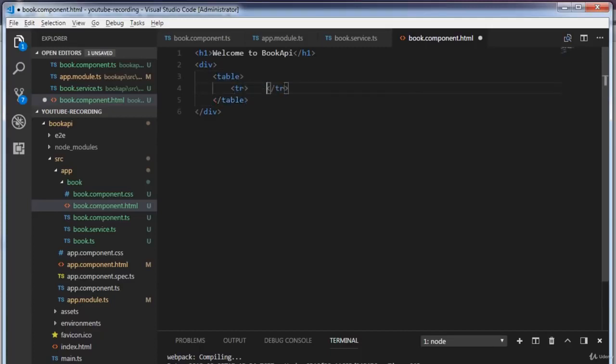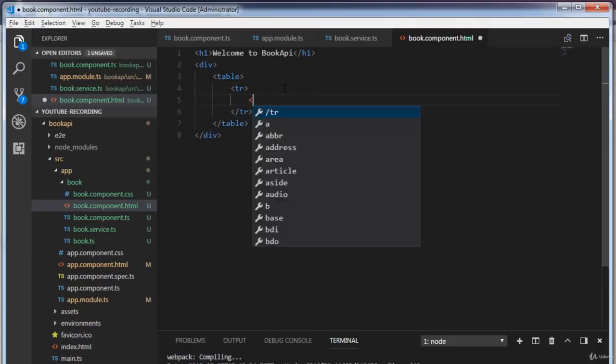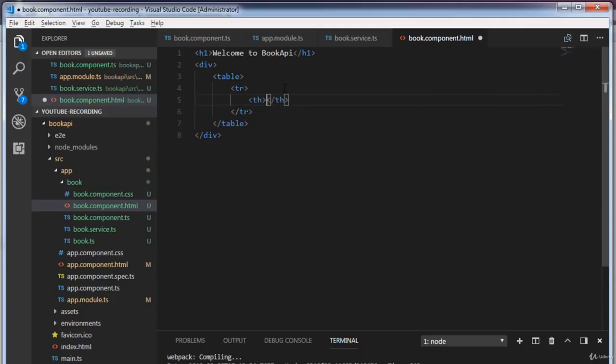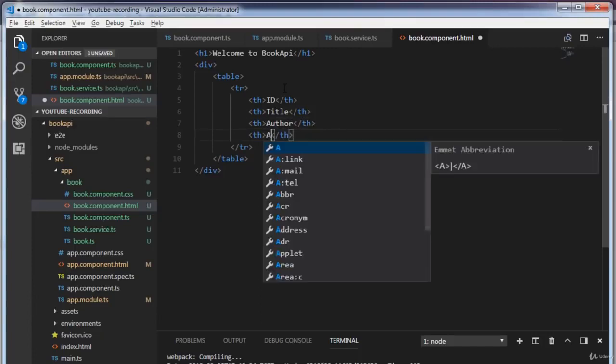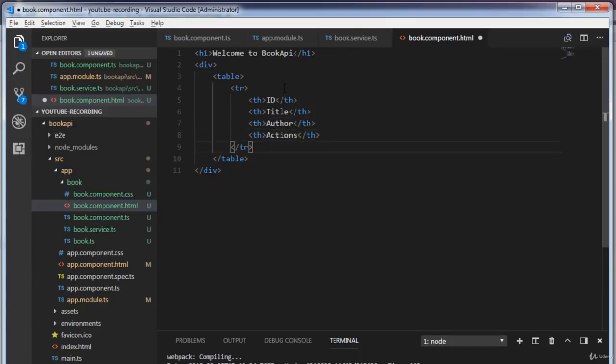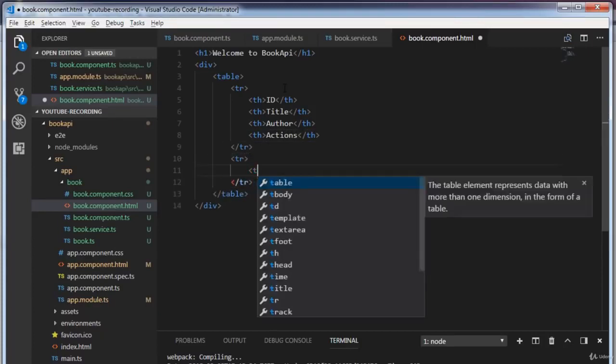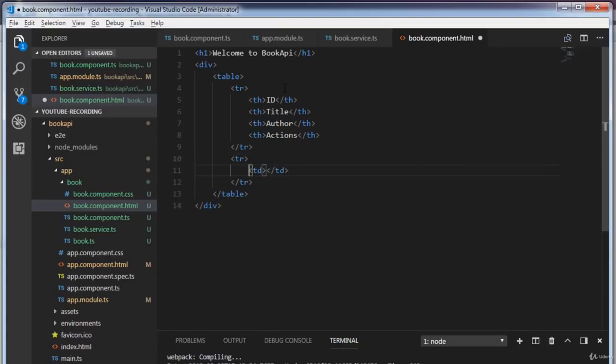I'm going to create a row, and I'm going to create 4 columns. The first column is for ID, the second column is for title, the third column is for author, and the fourth column is for actions. And I'm going to create one more row. Inside this, we'll create table data cells.